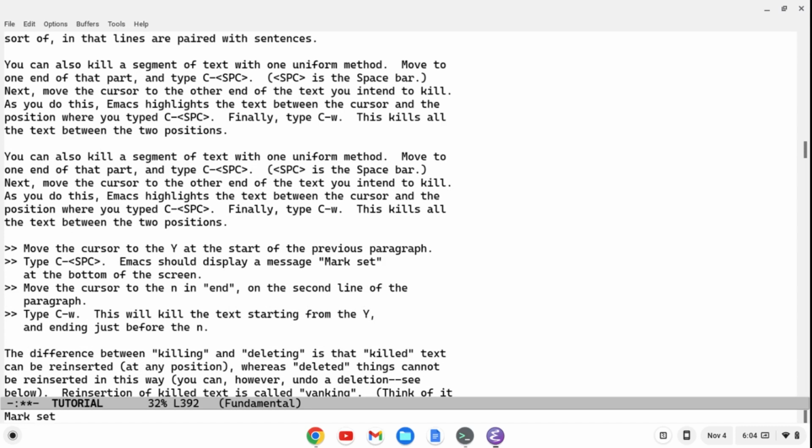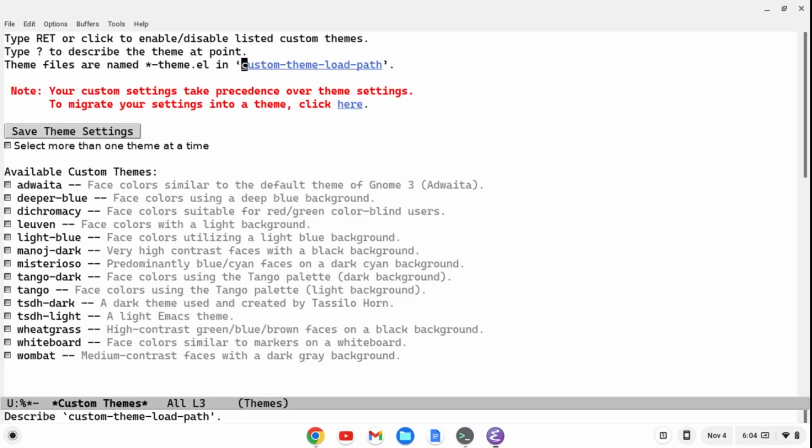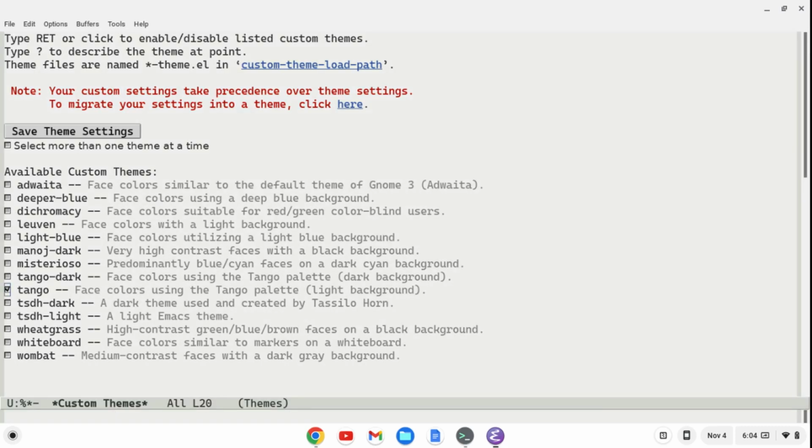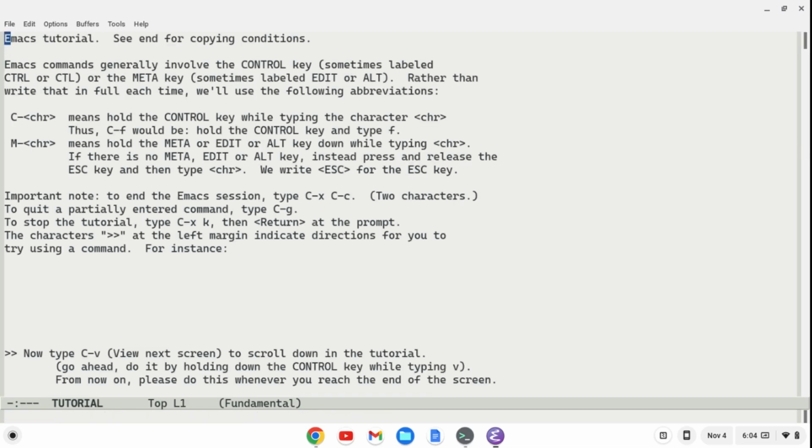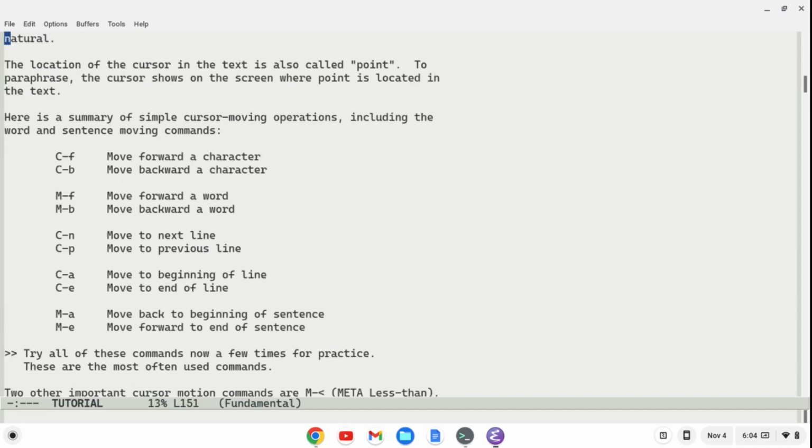Now, my theme here is probably not showing up on the video that well, so let's just change the theme. So we're going to customize theme here. Let's go down, and I can also do N and P to get around here. Let's do Tango, see if Tango shows up a little bit better, maybe. And let's go back to the tutorial. So Control H T. Revert it. Yes, let's revert back to the beginning, and we'll do Control V to go down.